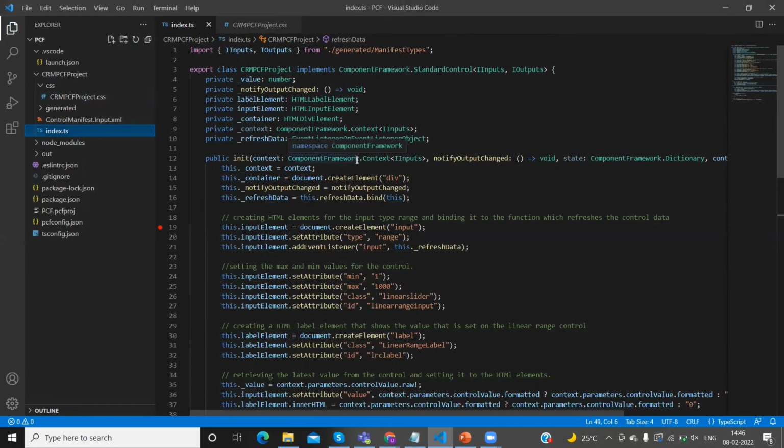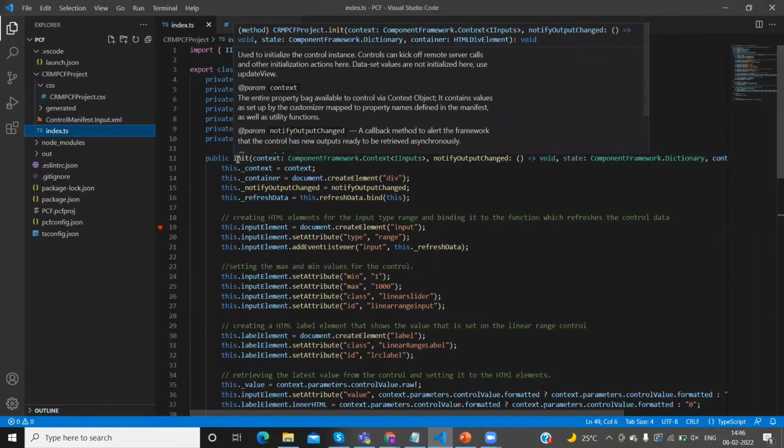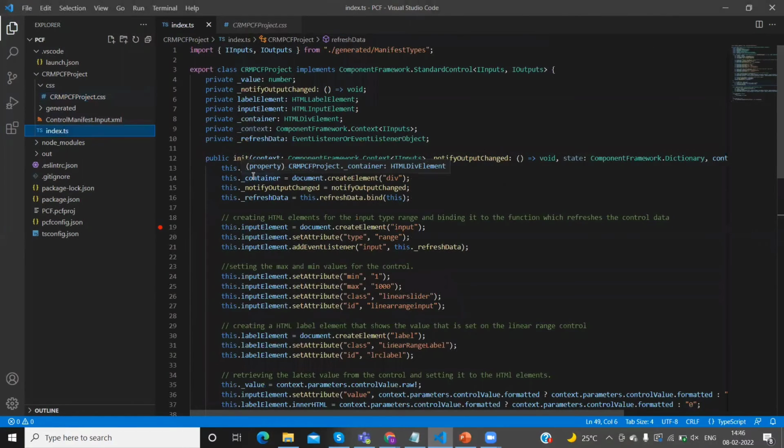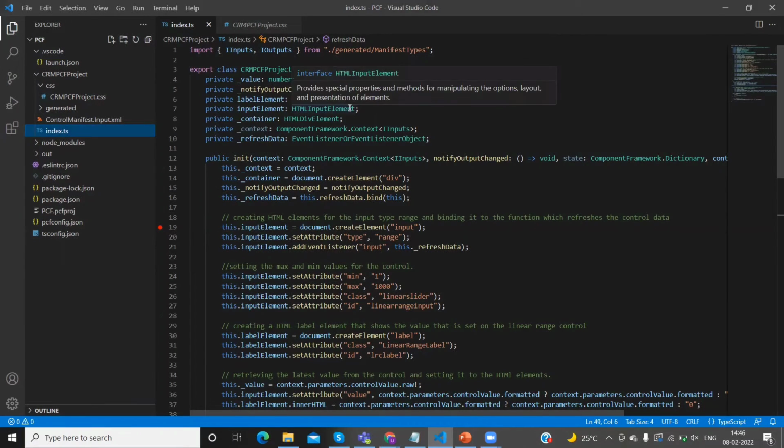So previously I explained that every logic will start in the init method. Basically the control will load from the init method. In the above, we just created some variables. We have a value, the type is a number, and we have notifyOutputChanged, which is a method we have declared as void, and we have a label element declared as an HTML label element, and an input element, which is an HTML input element.